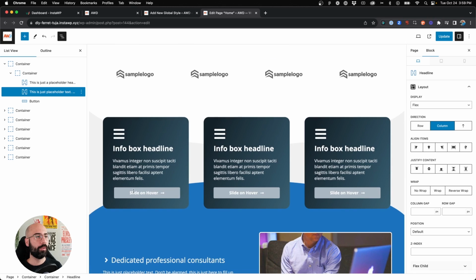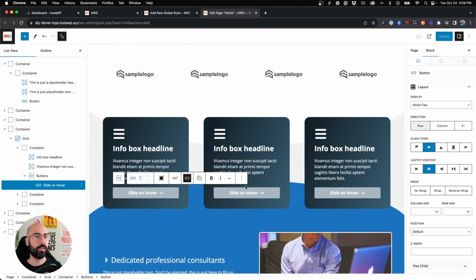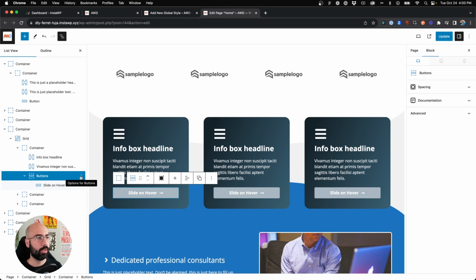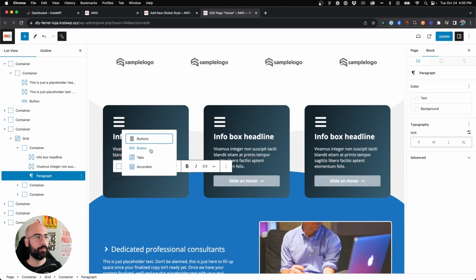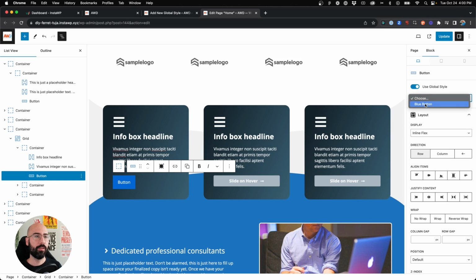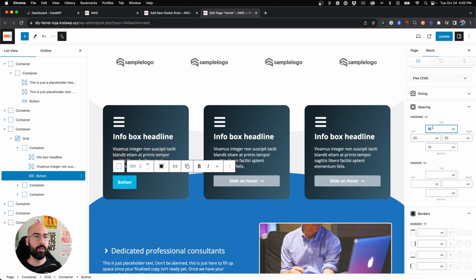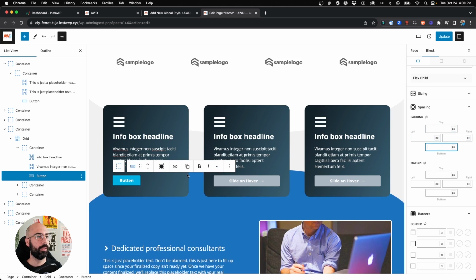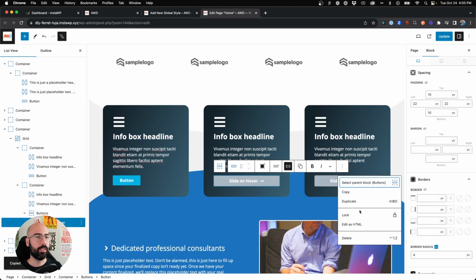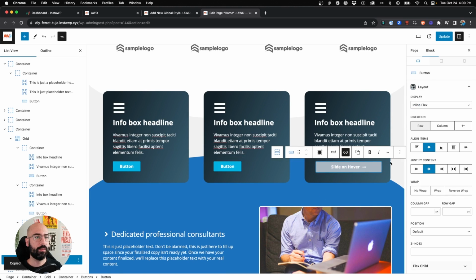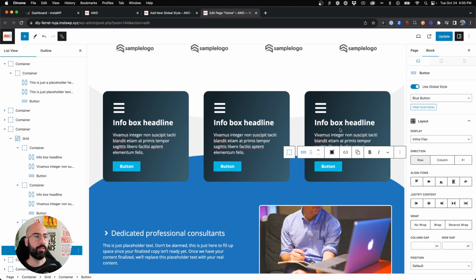Perfect. So now what we want to do is say I want these buttons to also match that same exact global style. This is actually an older buttons block that's deprecated from GenerateBlocks. This is an old demo site with old pattern library items. So we're going to delete that one out, insert a button. Once again, use global style, blue button, and delete the padding out. So now that's perfect, looks good. So what we're gonna do is just say copy, and we're going to delete this button, hit enter, hit paste, delete this button, enter, hit paste.